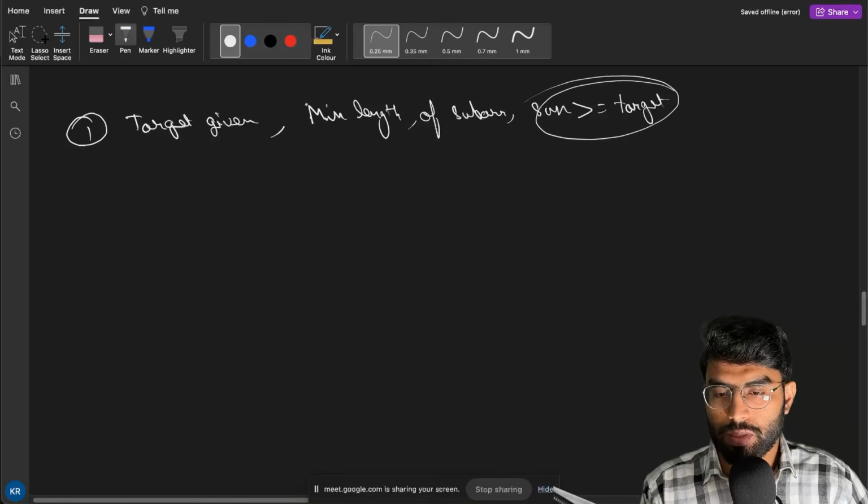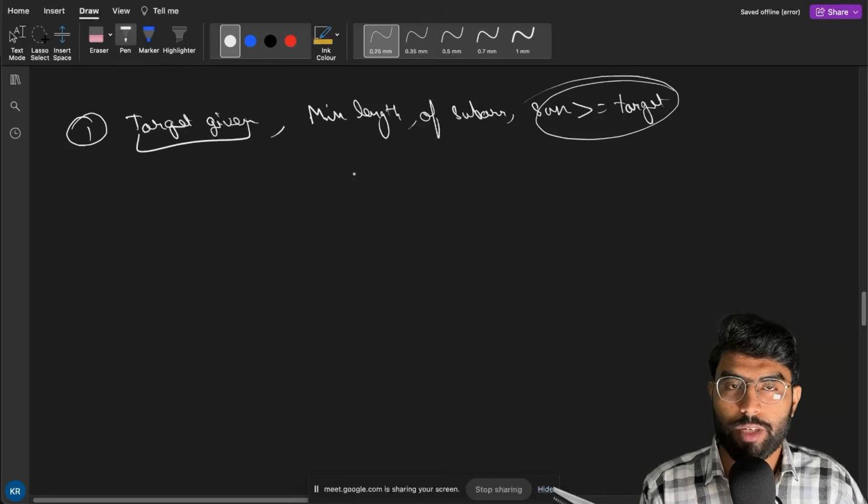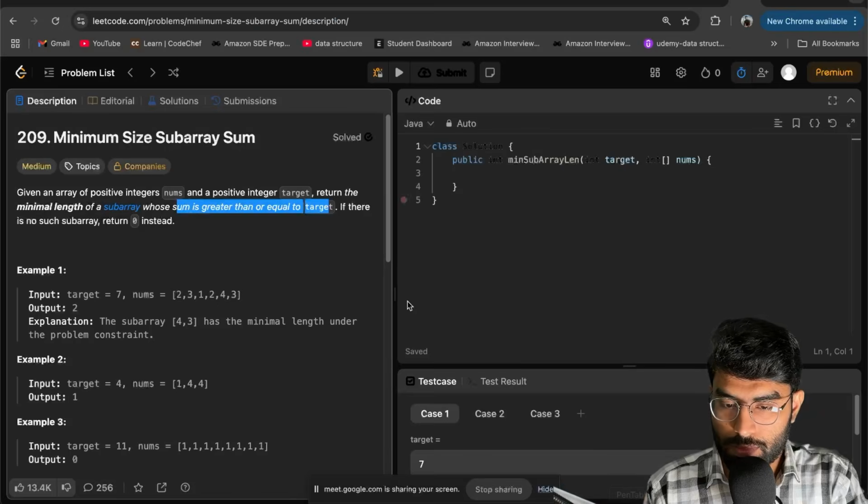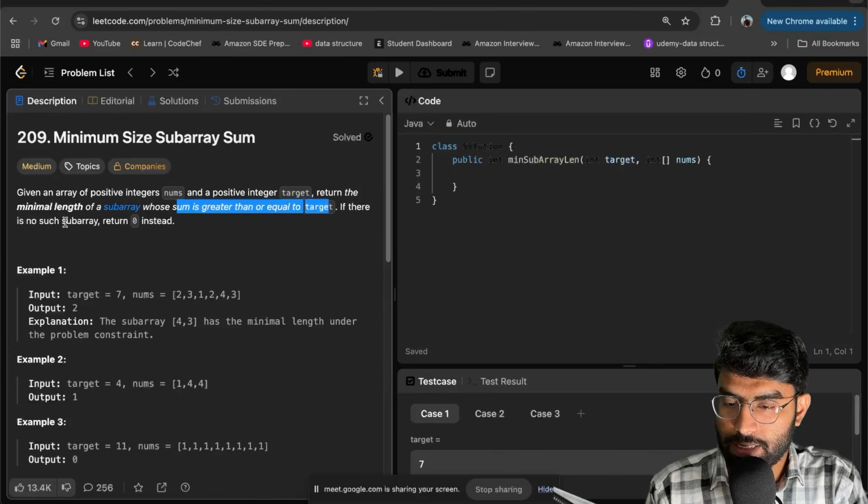Right? So target is given. Window size we need to find, right? Fixed window is not given. We need to find the size of the window, correct? If there is no subarray, return 0.